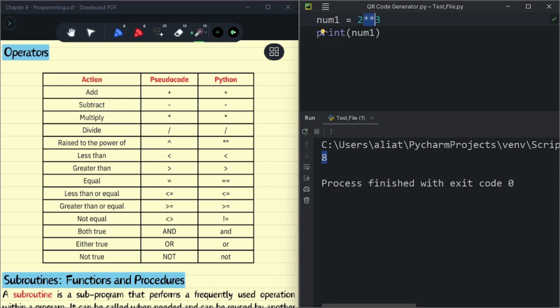Another difference you can see is that equal in pseudocode is represented by just one equals sign. However, in Python it is two equals signs. Also, not equal to is represented with two pointy brackets over here, and Python represents it with an exclamation mark and an equals sign. Make sure that you remember these small differences. Also, note that if you want to use and, or, and not inside Python, you will have to write them down in lowercase rather than in uppercase like pseudocode.